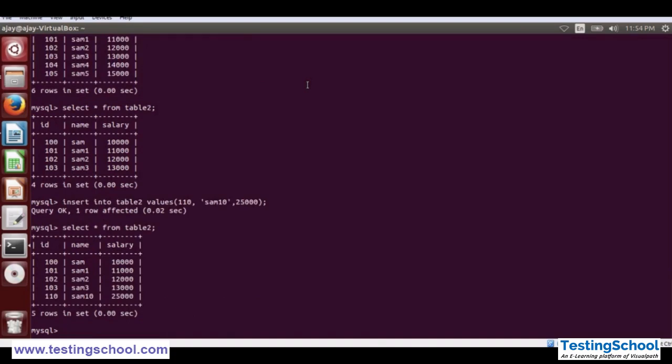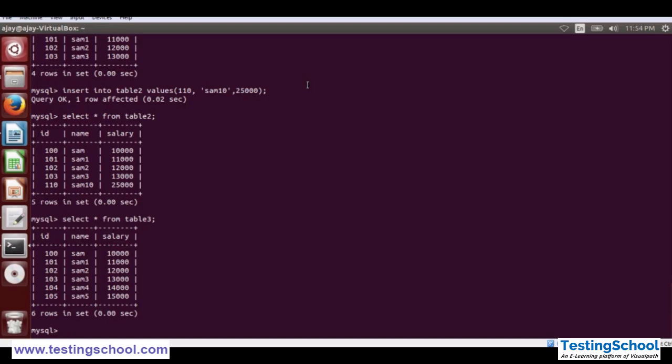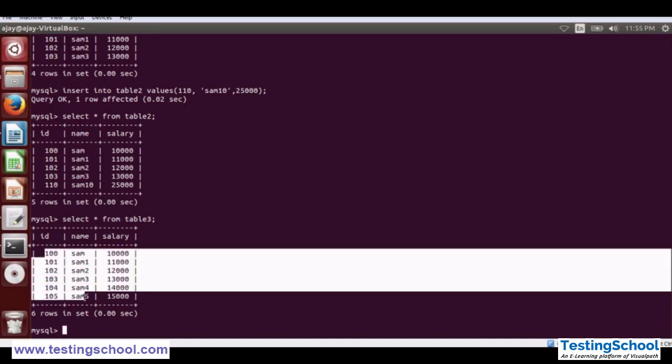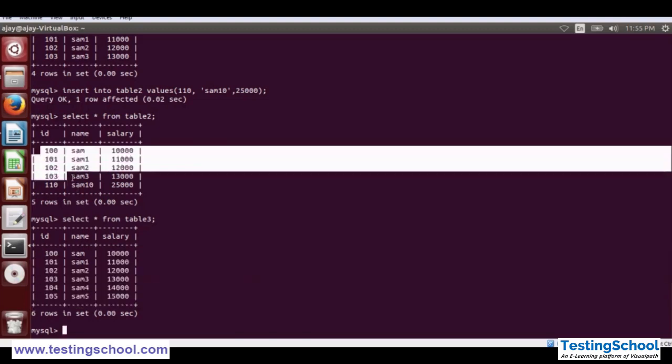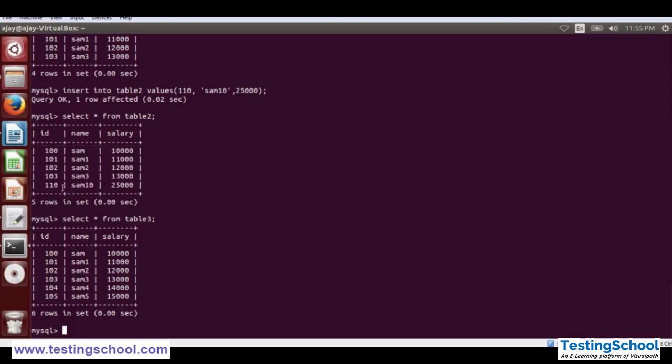I have the 110 row ID that is not available in table 3. So now you can see I have table 3 which has values like 100 to 105, and table 2 values that are 100 to 103 and 110, which is extra and not available in table 3. So let's start with our join implementation. The first kind of join is left outer join.